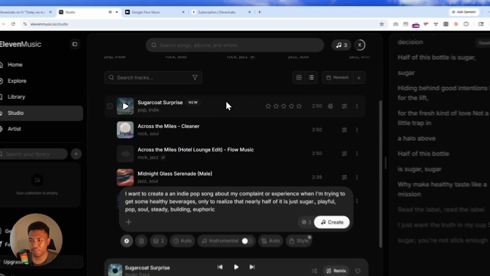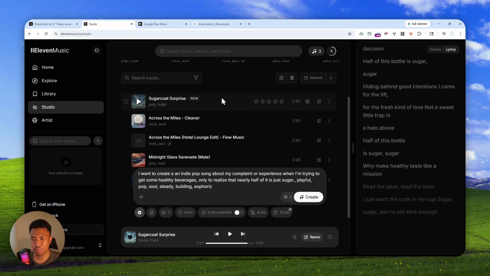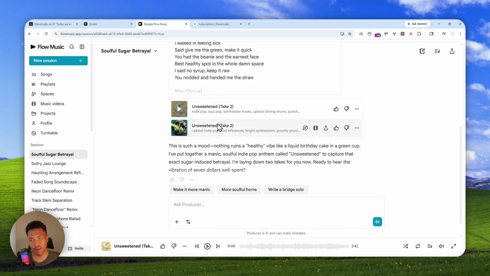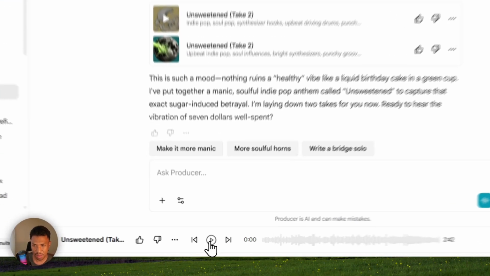I would say if you asked me the score between 1 to 10 of this song, I would give it a score 8. It sounds really good. Now let's play the version from Flow Music. Now I'll play the first variation because it's the first that it just created. Okay, I'm going to play the music.